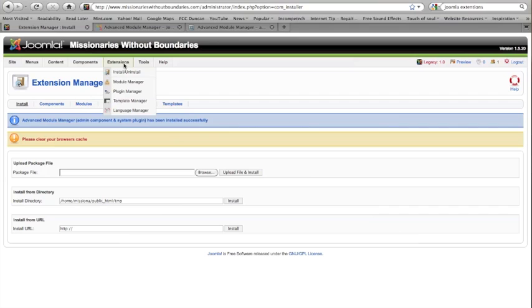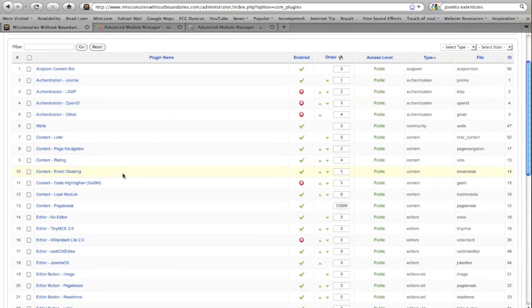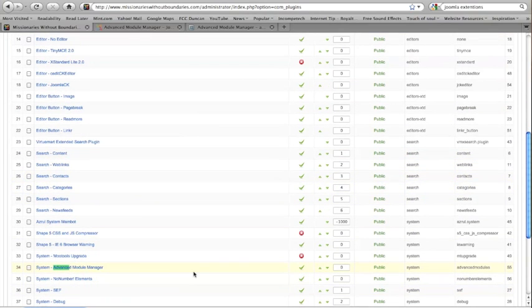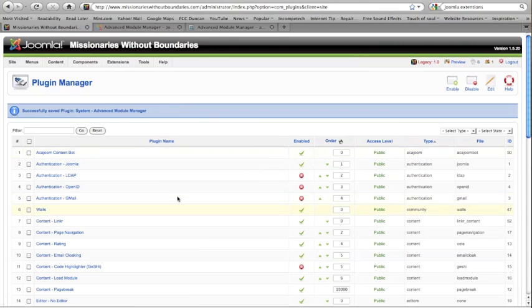So now if we go to the plugin manager, we'll see right here under System, Advanced Module Manager, and it actually went ahead and automatically enabled itself. If we wanted to go in here, we could see settings, if a plugin has any settings. But we see here it's enabled, and that's all we need to know for now. You don't even actually have to come in here at all with this extension. Some extensions you need to come in here and enable them before they will start working.